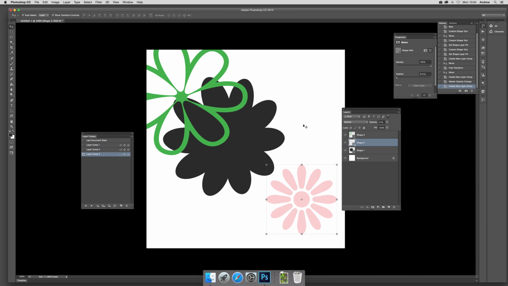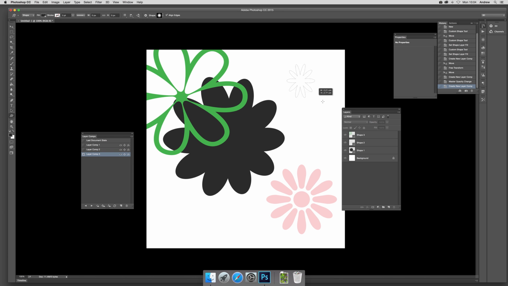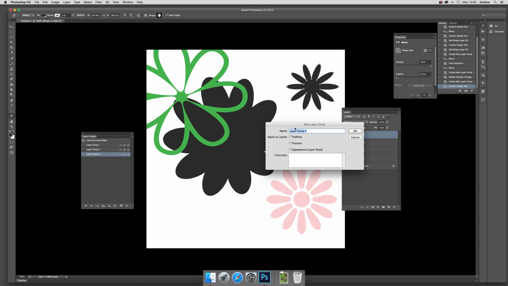What I'm going to do now is create another design. So I'm just going to quickly go over to custom shape, another layer, and I'm going to select that one there. Okay, just select that. And now I'm just going to store this layer comp with this new design. I'm not going to move anything else, not change anything else. And then a new layer comp, and again visibility, position, appearance, click OK.